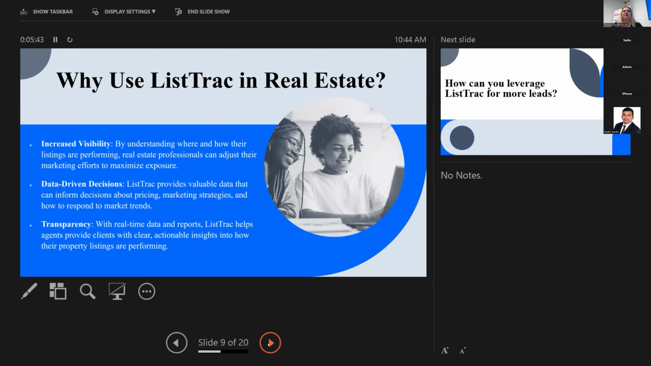Data-driven decisions. So this is really important. ListTrac provides valuable data that can inform decisions about pricing and marketing strategies. Very often, how do you have that discussion with your client that we should adjust the price, right? They normally think we just want to lower the price, because we just want to get it sold. We don't care. We do it sort of willy-nilly, but this is really data driven.